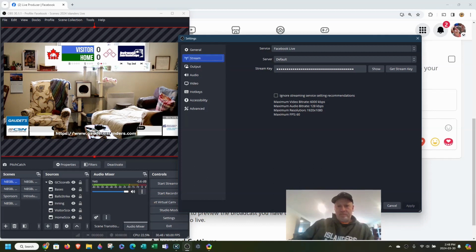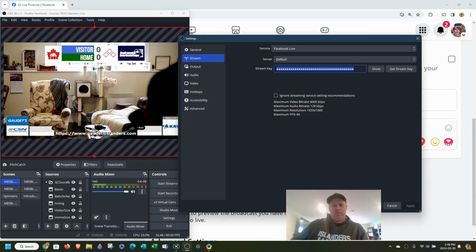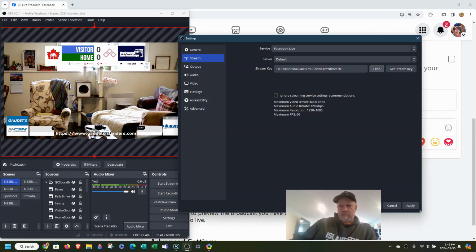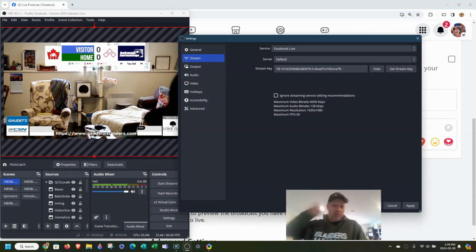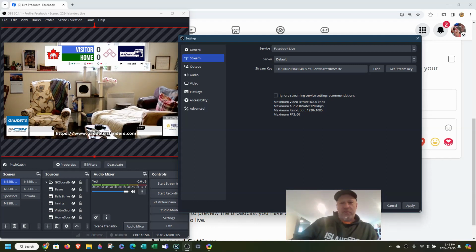So stream, Facebook Live, and I can show the stream key. And this says allow or ignore the streaming service settings. And again, I can do that if I want, but I'm just looking for trouble because I'm not smarter than the testing system is. Anyway, so I click OK. So that's each time I have to change this stream key to be the current one.